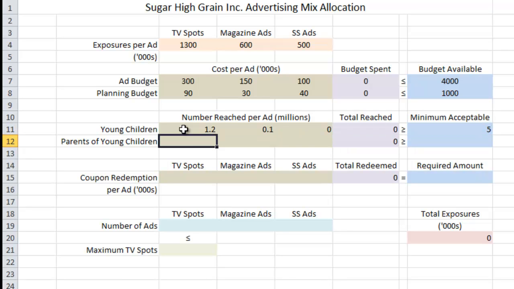Okay, now we go into parents of young children. So this is going to be 500,000 for the Saturday morning TV spot. Okay. 0.2 million for the magazine. And again, 0.2 million for the Sunday ads. And Sugar High Grain is not willing to accept less than 5 million young children seeing the ad and less than 5 million parents of young children seeing the ad.